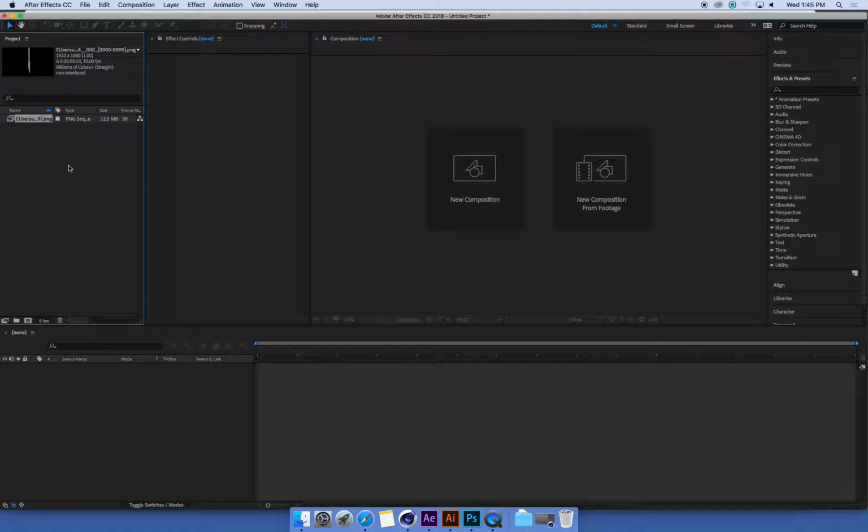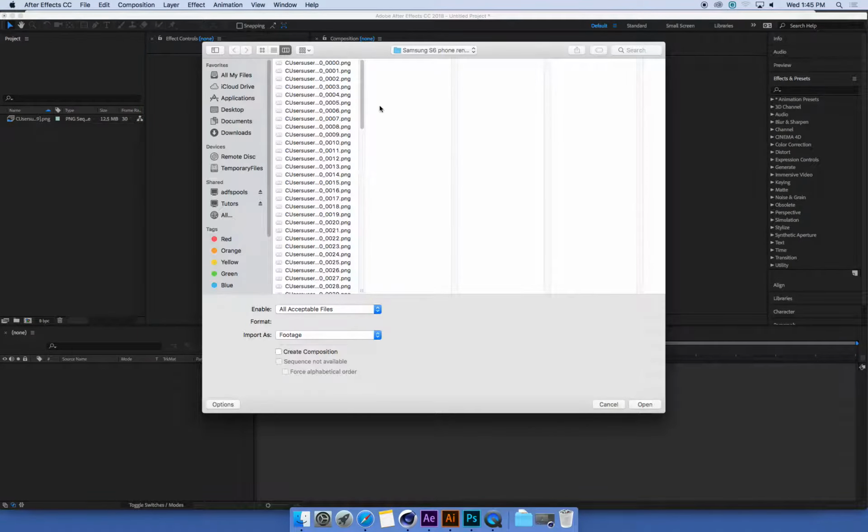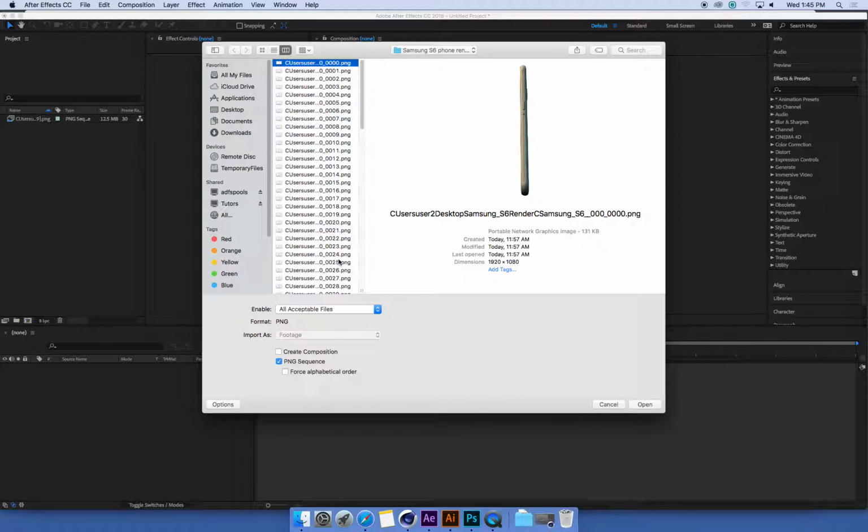Okay, so when I come to import that file sequence, all I need to do is select the first frame in that sequence. After Effects should already understand that it's a numbered PNG sequence, so you don't need to select all the files. Just grab the first one and make sure PNG sequence is ticked.